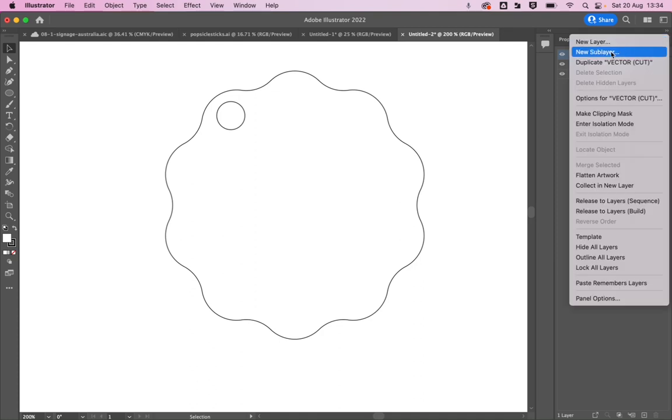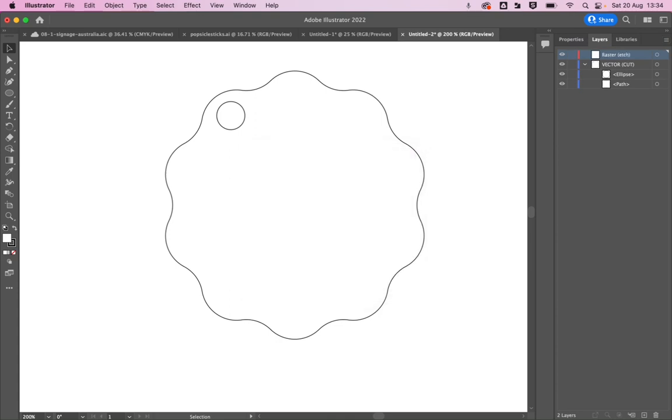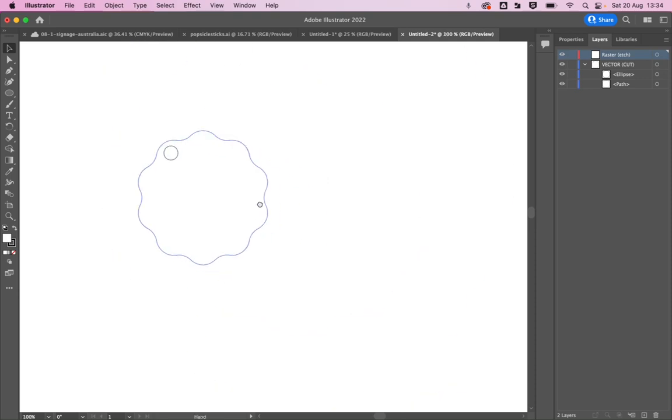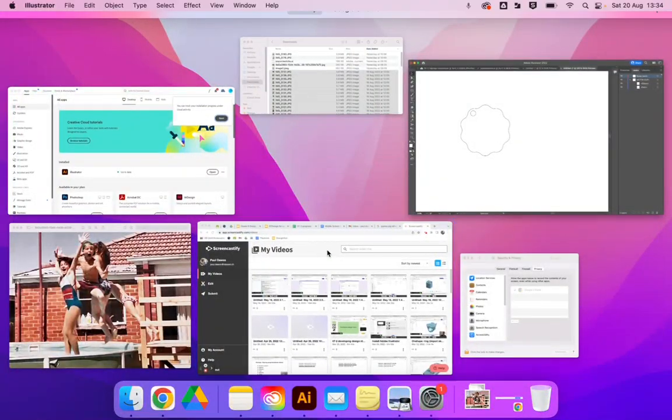I'm actually going to open up a new layer and call it raster, which is the etch. So I'm going to do the etching. I might group later on and align later on. I'm going to show you how to import an image. You can see that I'm on the raster now. That's highlighted, so whatever I do now should be on the raster layer.